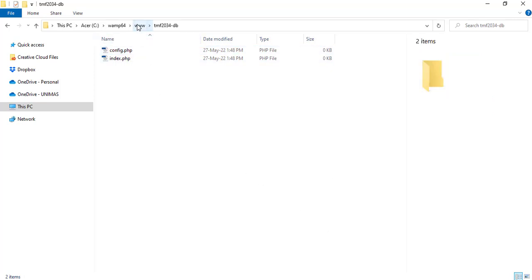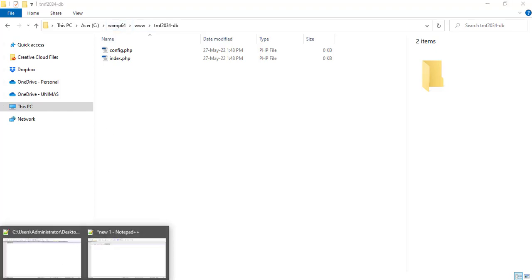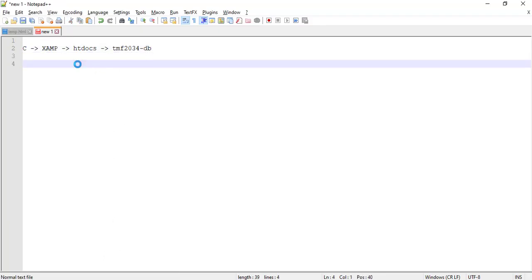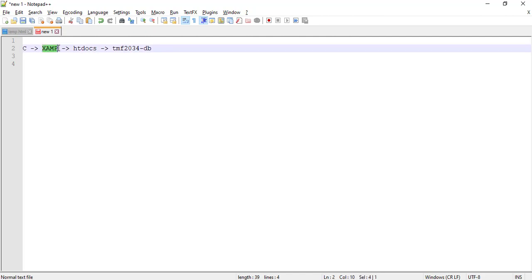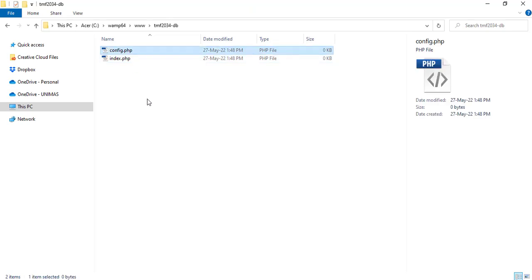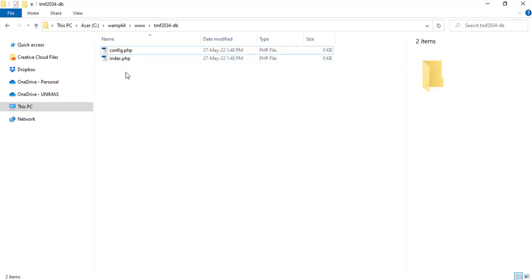One thing you may notice, my location is www and WAMP, because I am currently using the WAMP server, not the XAMPP server, but it is the same thing. Instead of XAMPP, I'm going to WAMP and www. Just create a folder in this location, and then create these two files, index.php and config.php. These are the two files that we will work on today.